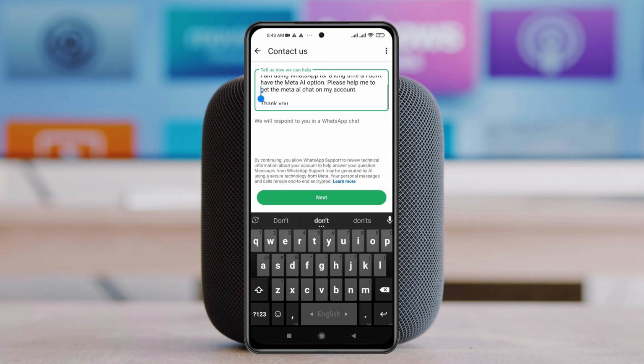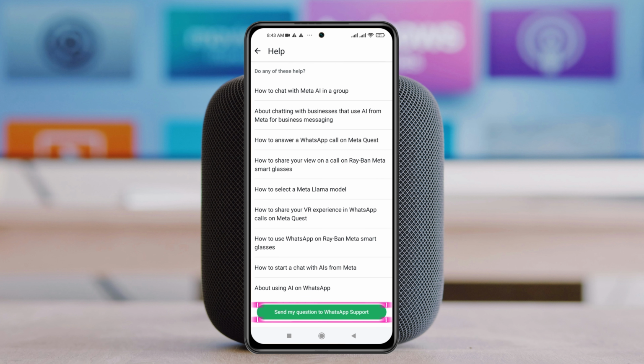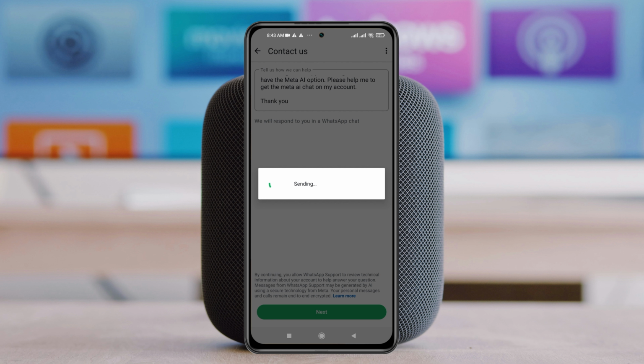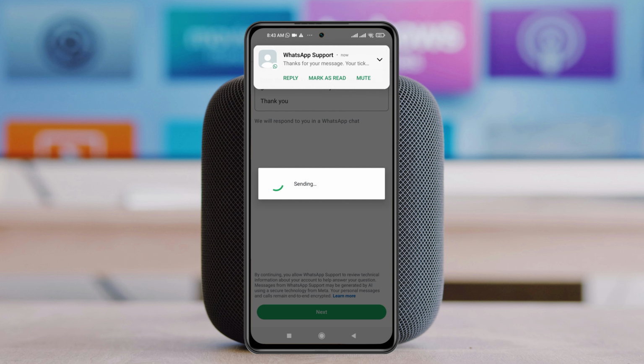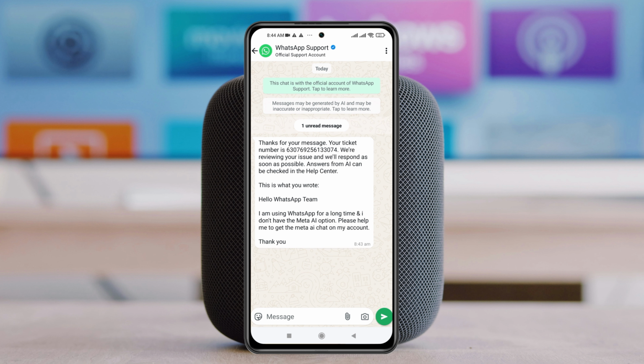You can describe it similarly to how I've shown right over here, and once you're done, you just need to tap on next and tap on send my question to the WhatsApp support, and this report will be sent to the WhatsApp support. You'll get to see I've got a message right over here, and you have to wait 24 hours in order to get the feedback from the WhatsApp team, and most likely you will be able to get the Meta AI on your WhatsApp account.